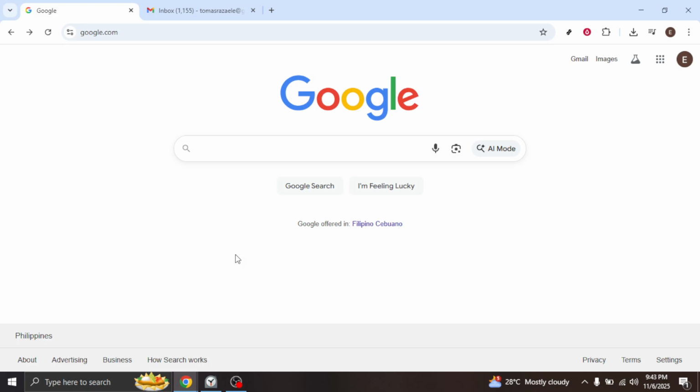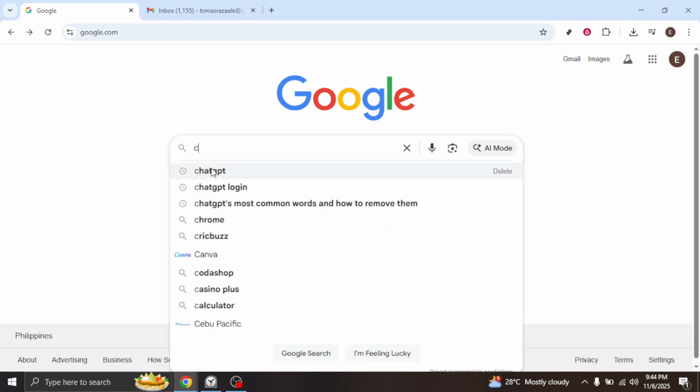Simply type Google into your browser's search bar or directly enter the URL if you prefer. Once you're on the main Google page, it's time to search for ChatGPT. In the search bar, type in ChatGPT and hit enter.